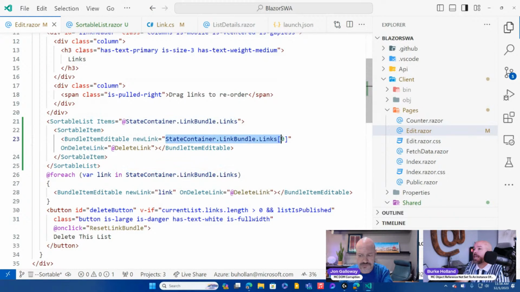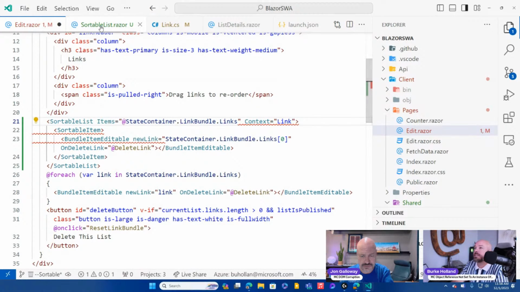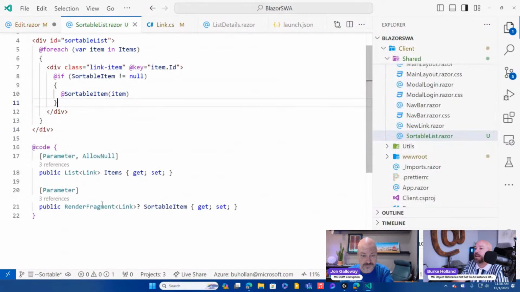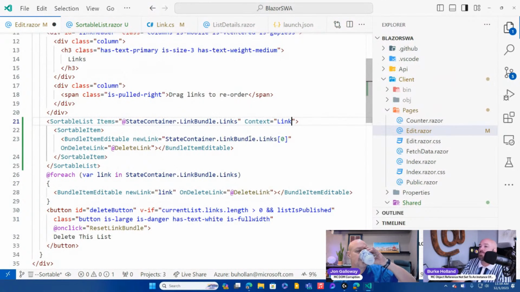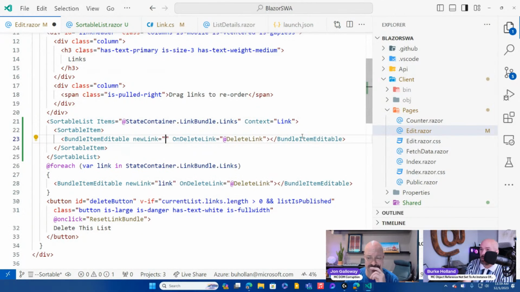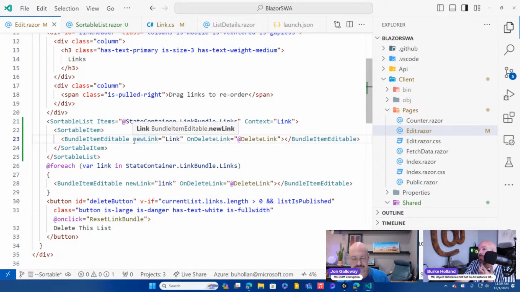And then this new link here, because I believe, remember we said it was of type link. And so the context then, let me go back here. We said that the render fragment is of type link. So the context then is link and it gets passed down, which means that we can use it here. Okay, so context means like the model type? Yes. I wish I could explain that better, but it's of type link, so we can reference it down here in the bundle item.